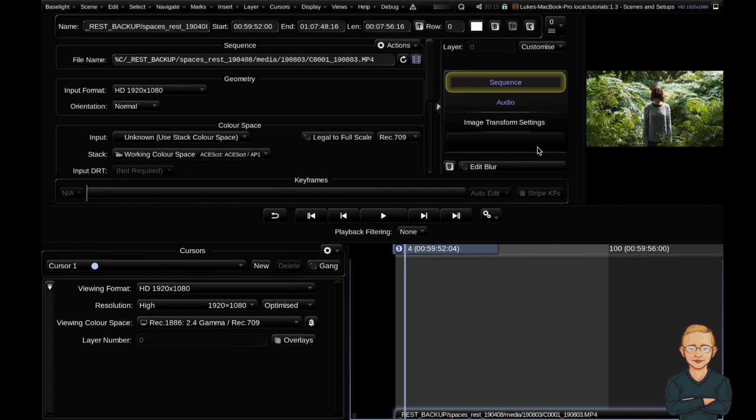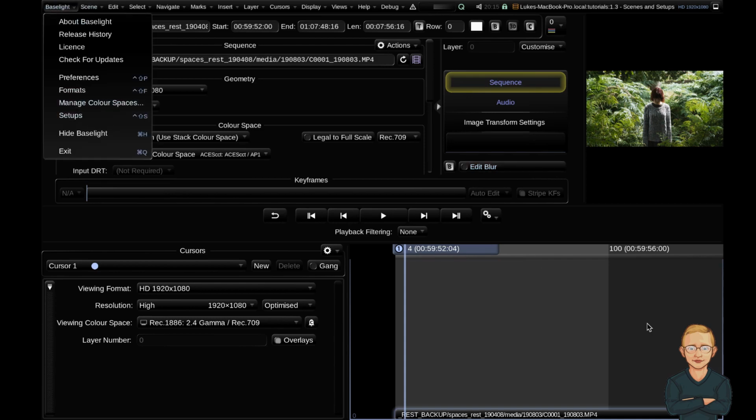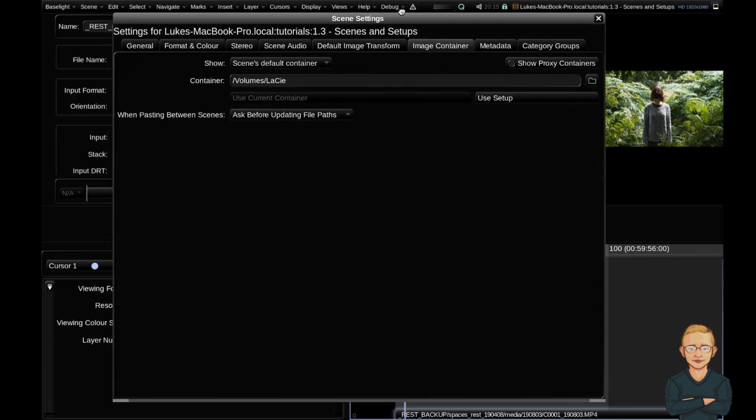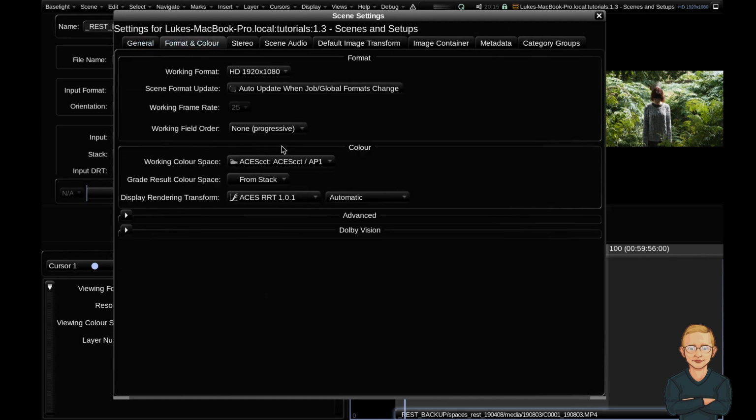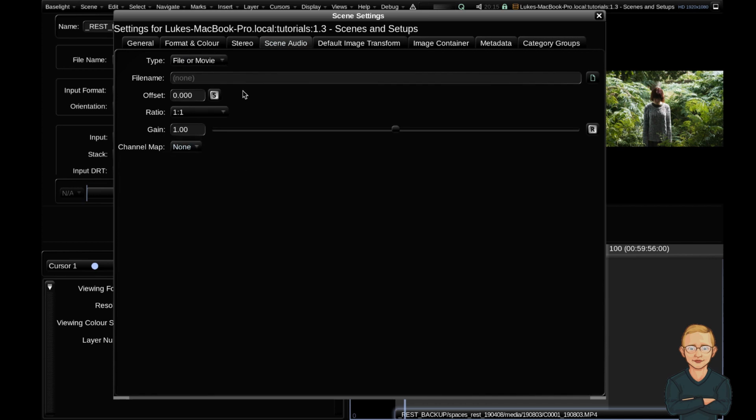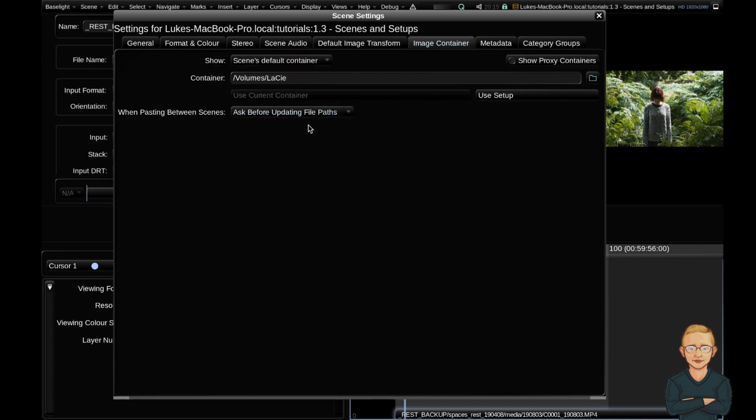So again, just to recap, before you create your project, make sure that your Baselight setup is correct for the type of project that you're working on. Again, you can access that from the setups menu or the standalone utility program. When you create your scene, we have to look out for our starting time code. We have to make sure that we've set up our working color space and DRT correctly and how the colorist will want to grade. We can attach audio if there is any. And we need to know what our scene container is for any given project.